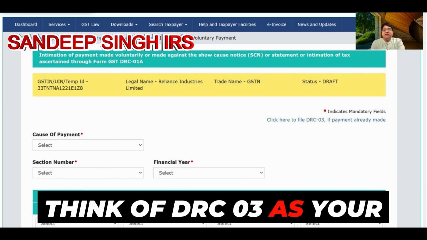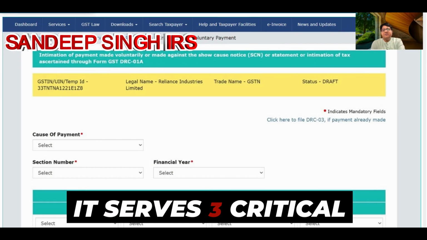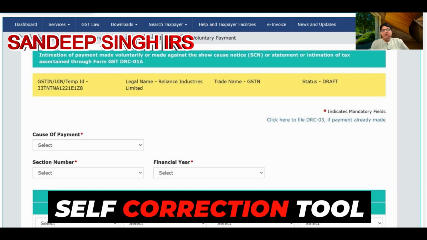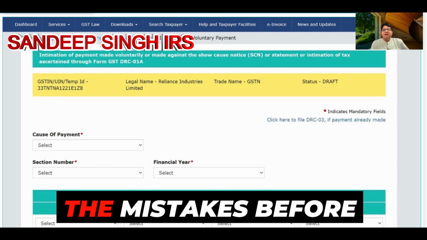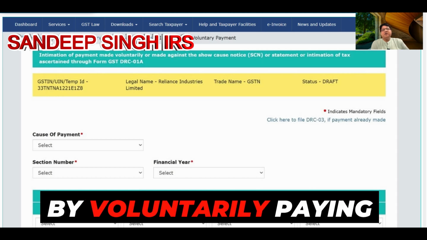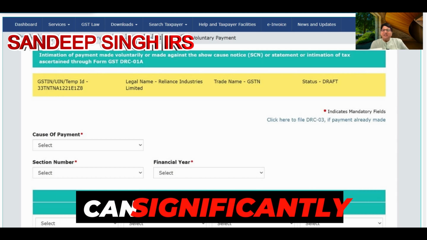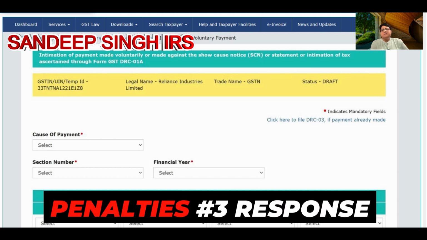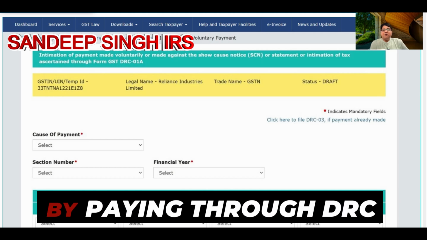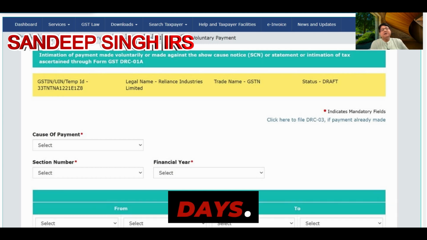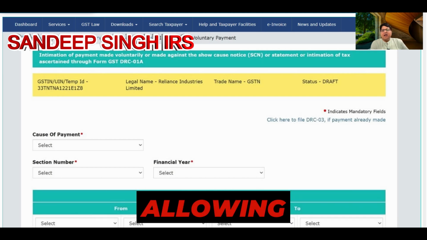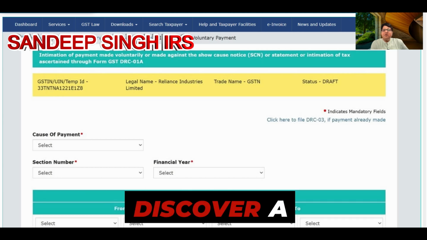Think of DRC-03 as your voluntary disclosure form. It serves three critical purposes. Number one, पहला क्या self correction tool है. अगर आपसे कुछ mistake हो जाती है तो you can proactively correct the mistakes before the departments find them. Secondly, penalty reduction mechanism है. By voluntarily paying through DRC-03, you can significantly reduce or even eliminate penalties. Number three, response to show cause notice. अगर मान लीजिए आपको show cause notice आ भी आता है, then you can respond by paying through DRC-03 within 30 days. The beauty of DRC-03 is that it is available on the GST portal 24/7, allowing you to make voluntary payments anytime you discover a discrepancy.